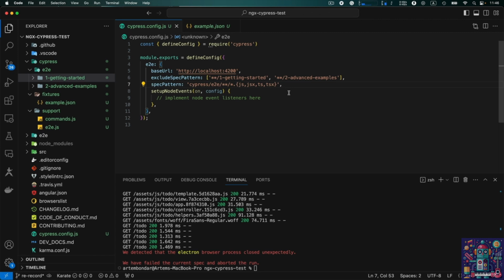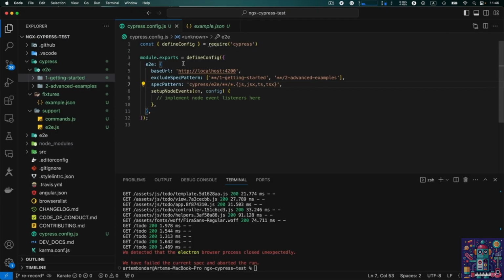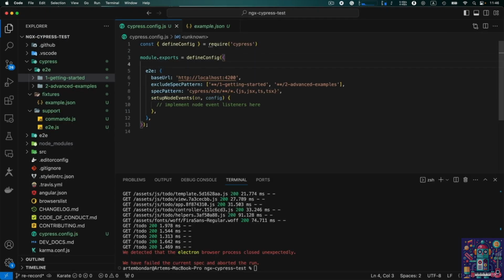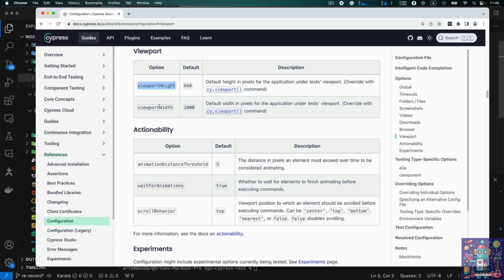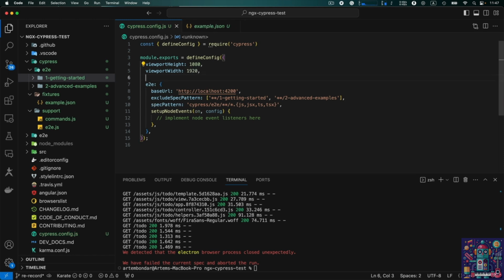So what else? Also, I want to configure a viewport of the browser. By default, Cypress will use, I open the viewport, by default it will be 660 by 1000 pixels. But this is not enough for me. I would like to use a full HD resolution for the browser when we execute the test. So I take this viewportHeight and I put the settings on the top of E2E. viewportHeight, I want to use the value of 1080, comma, and the second value is viewportWidth. I want to use the value 1920.